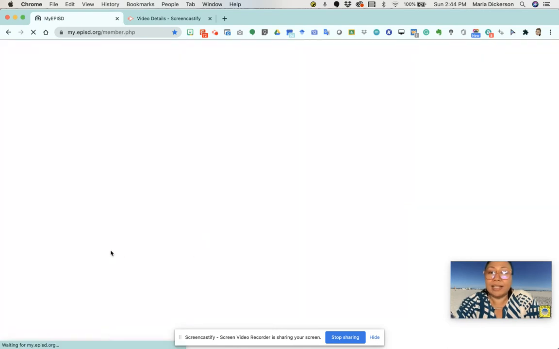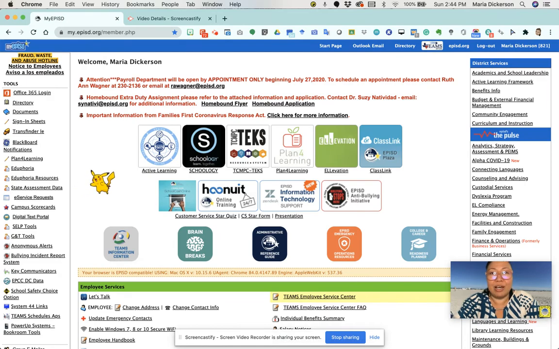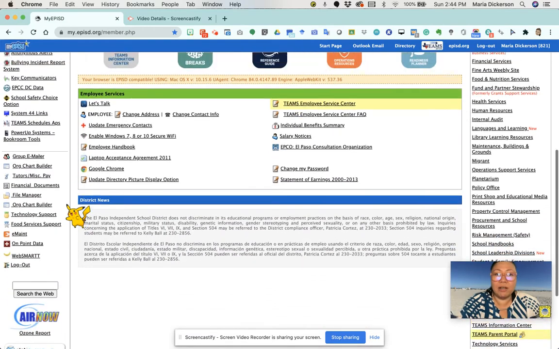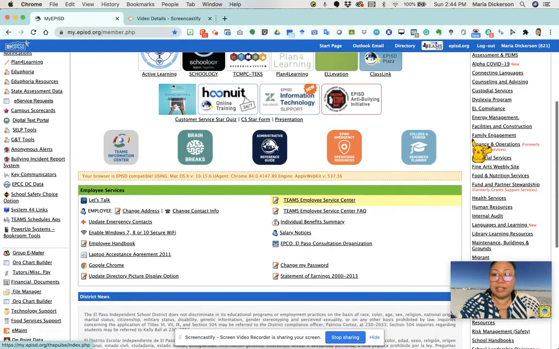Now, once I click Login, it will bring me to this desktop. So this is something very familiar to all of us. It all depends on what we can view here, what we can see, or what we have access to based on our job codes. So you can see on the left-hand side, there's a lot of stuff going on, a lot of different applications, and also our district services are listed here as well.